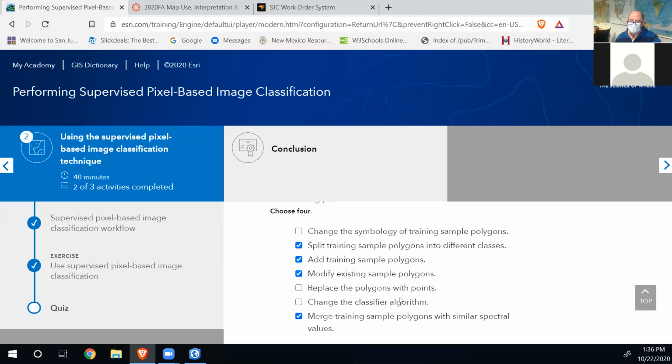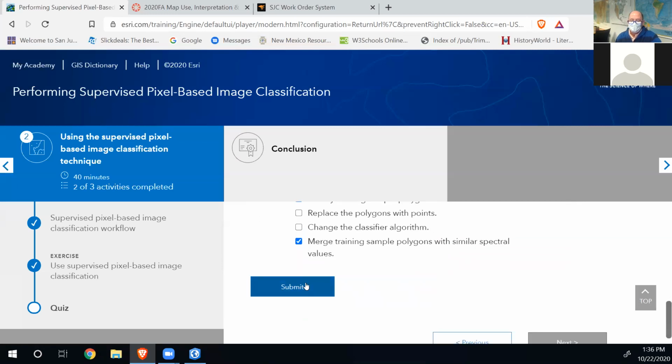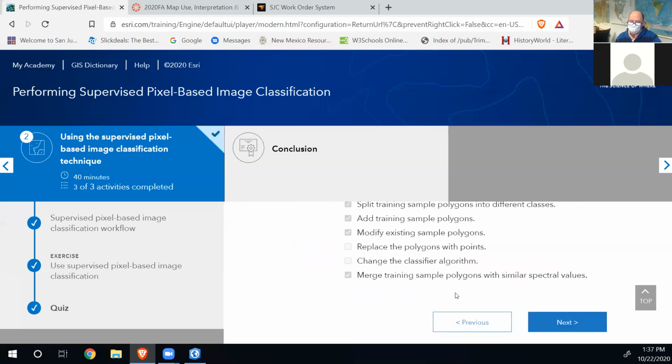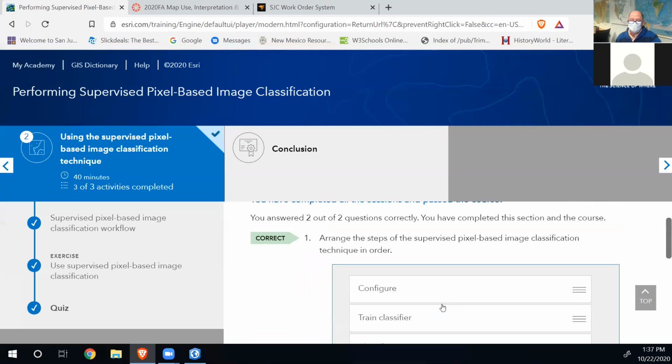Splitting and merging for sure can affect the quality of the samples. Modifying the sample polygons, definitely. Adding them, definitely. Merging, splitting, adding. Oh, look at that, it's correct.